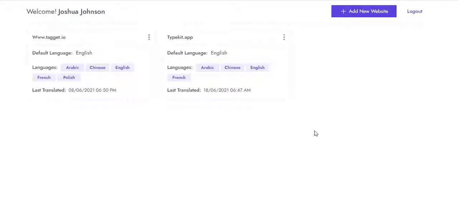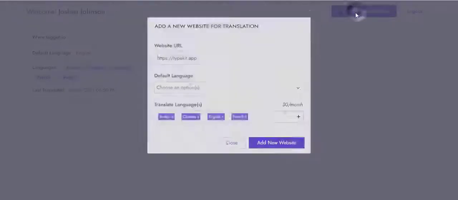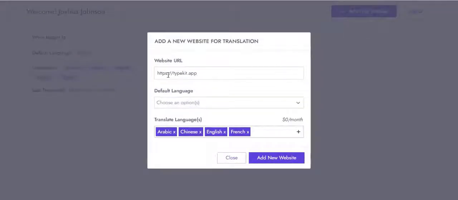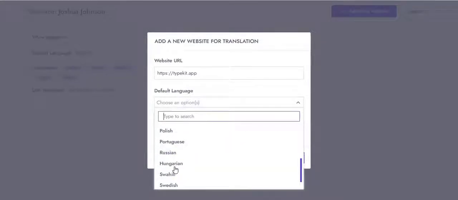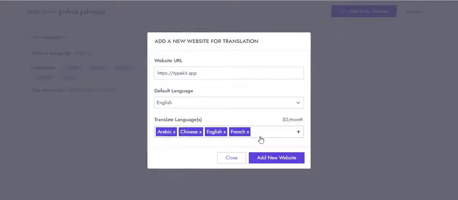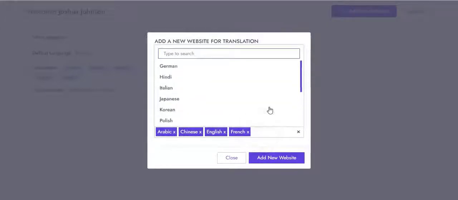Here's TypeKit in action. Getting started with TypeKit for the first time, come over here and hit add a new website. On add a new website, you're expected to provide your website URL and select your default language, so whatever you want your website visitors to see as the default language, you can go ahead and select that. You can also select the number of supported languages which you want your website visitors to be able to translate your website into. Once you're done selecting your languages, you can then hit add new website.